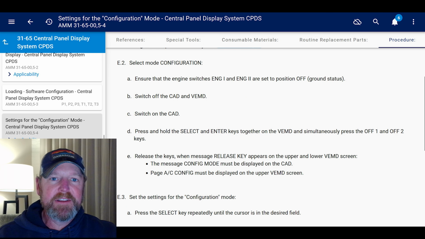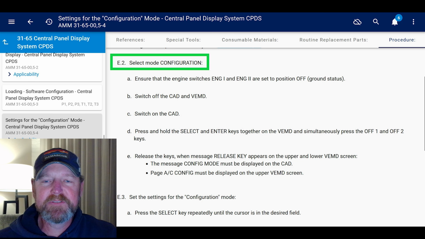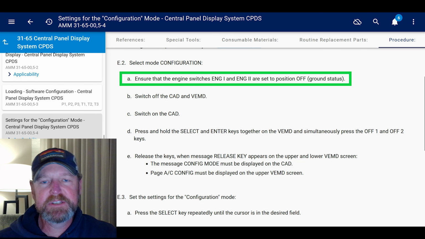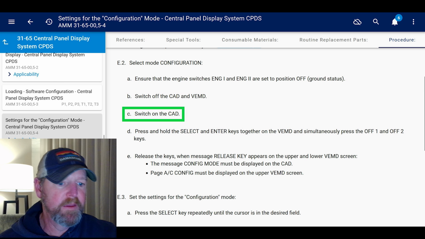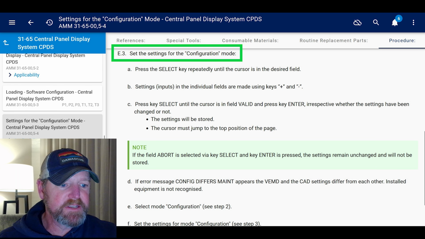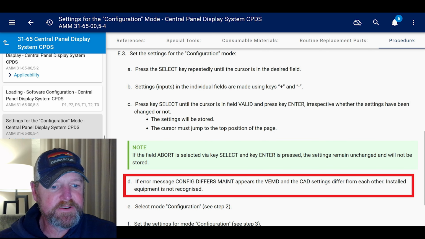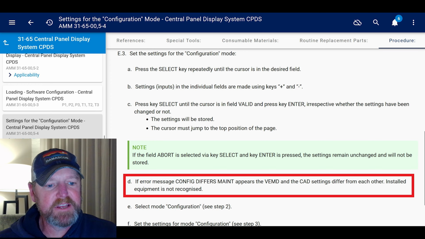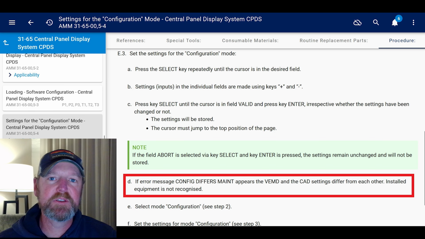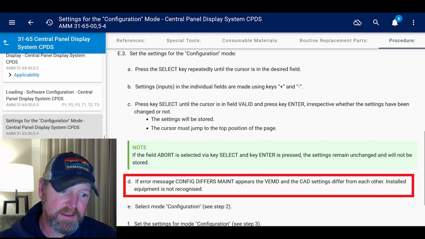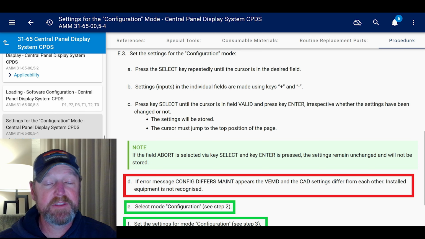If you scroll down, it tells you how to get into the configuration mode. One thing that it makes a point of saying is that both engine mode switches need to be off in order to get into the configuration mode. All right, if you keep scrolling down, it says if error message config differs maintenance appears, the VEMD and the CAD settings differ from each other. Installed equipment is not recognized, and then it tells you to go back to the configuration mode to change them so that they match.